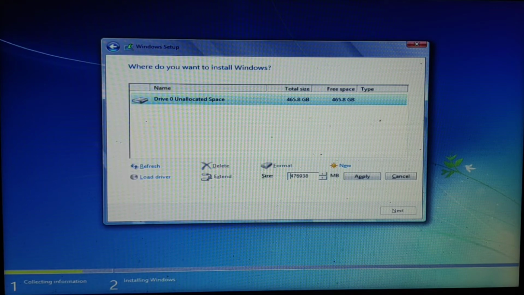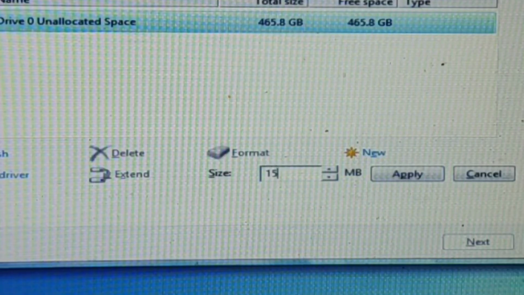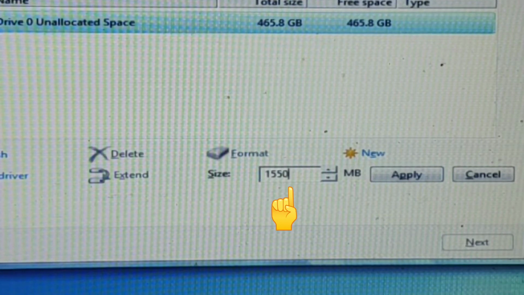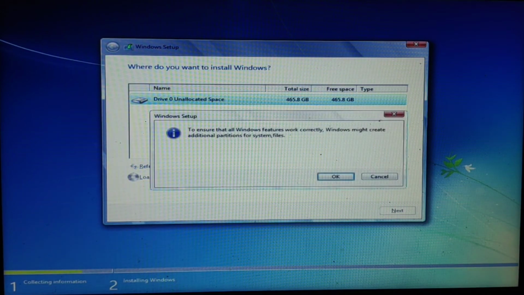Now you have to create a partition for the installation of the operating system. I will create a 150 GB drive for installation of the OS. 155,000 MB means 150 GB. Then apply and press OK.